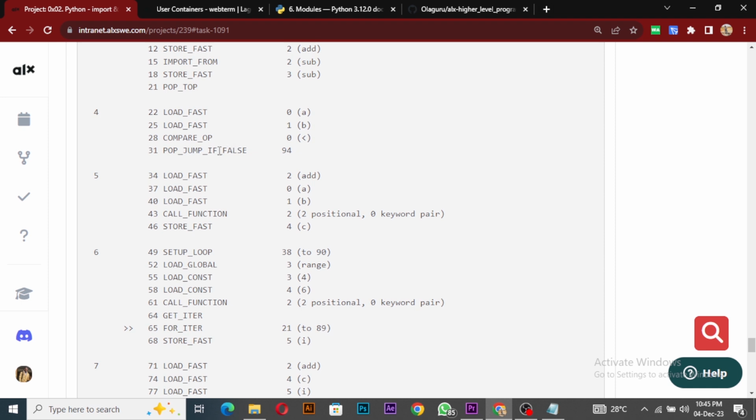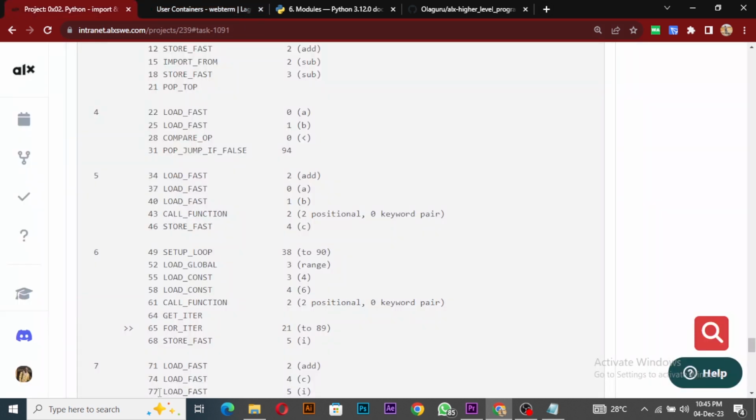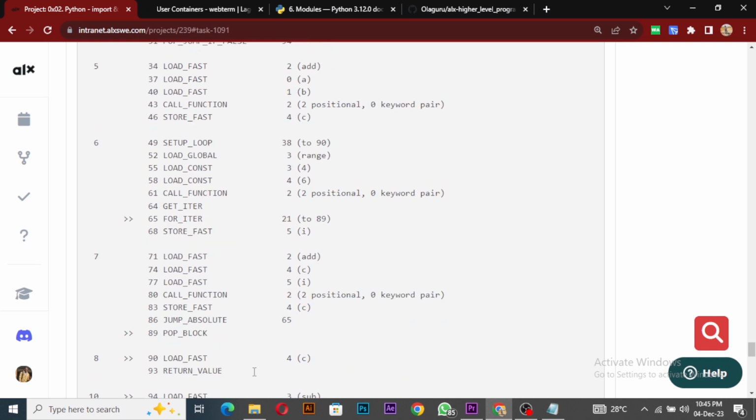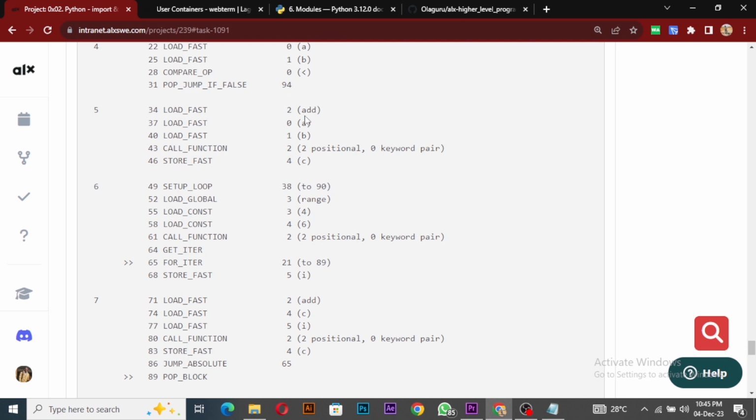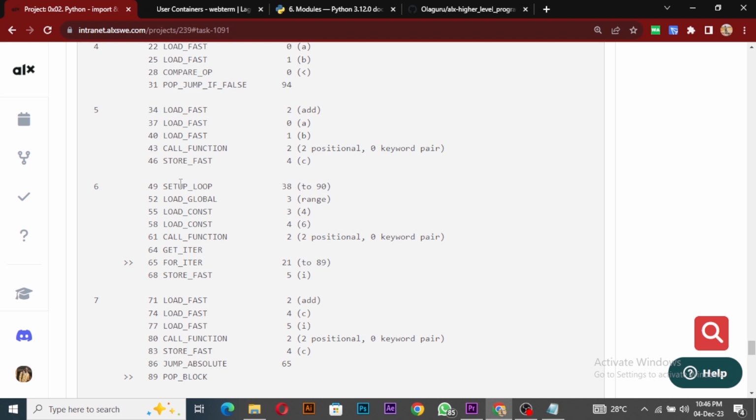So it compares and says if A is less than B. So if A is less than B, it will jump to 94. 94 is down here, and then continues, and then it says add A and B, and then it should store the answer into C. So we'll have our C, add A, B. So the answer is stored in C, and then we'll set up a loop.